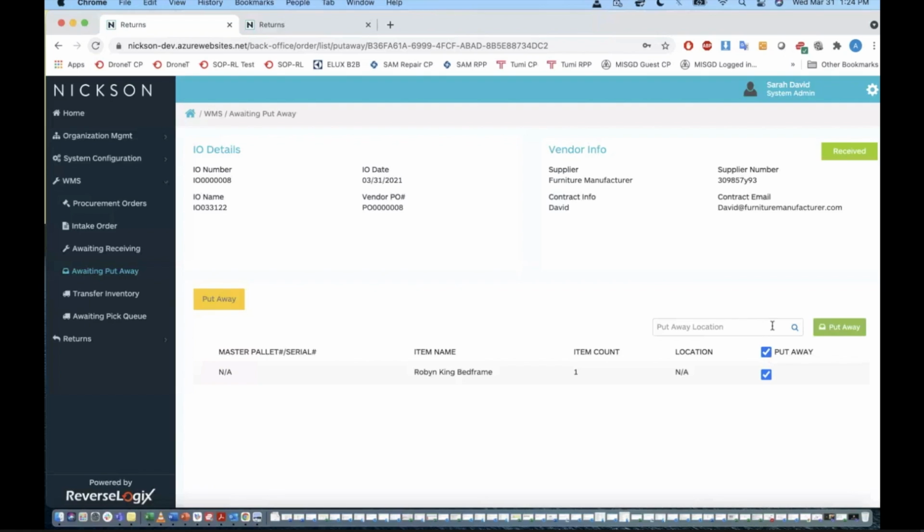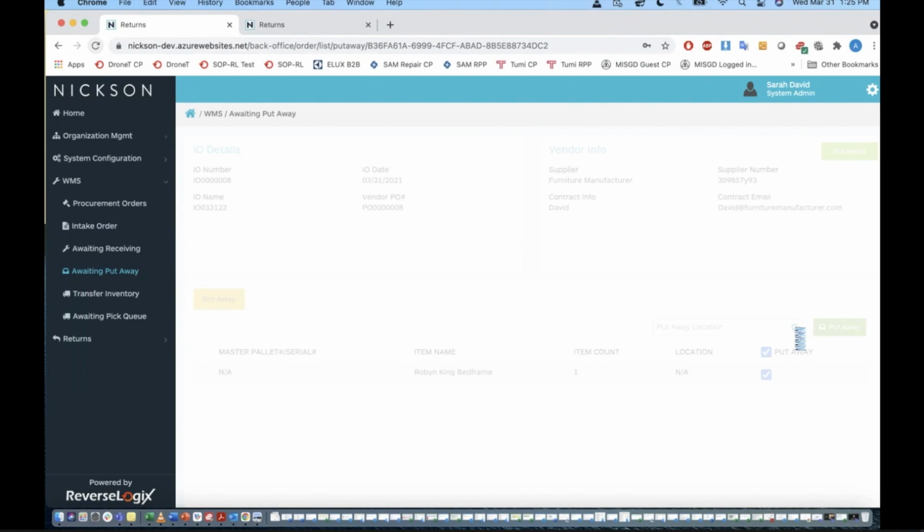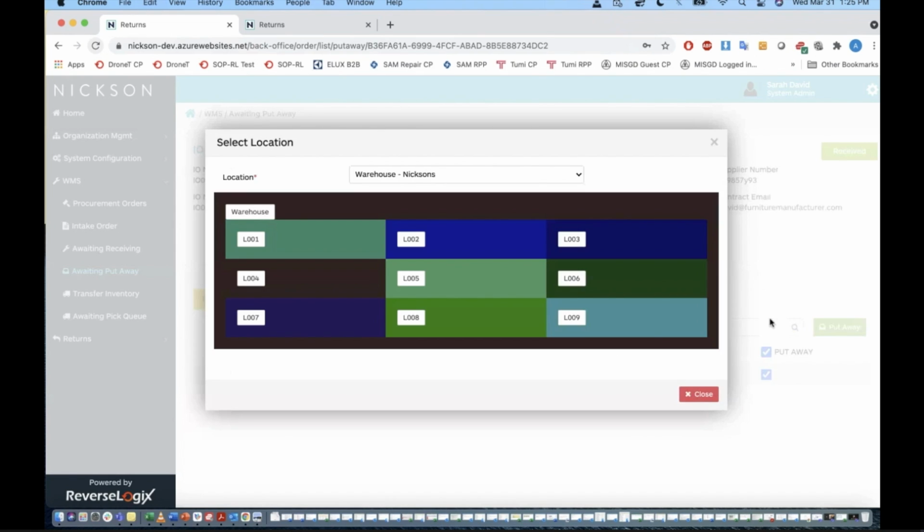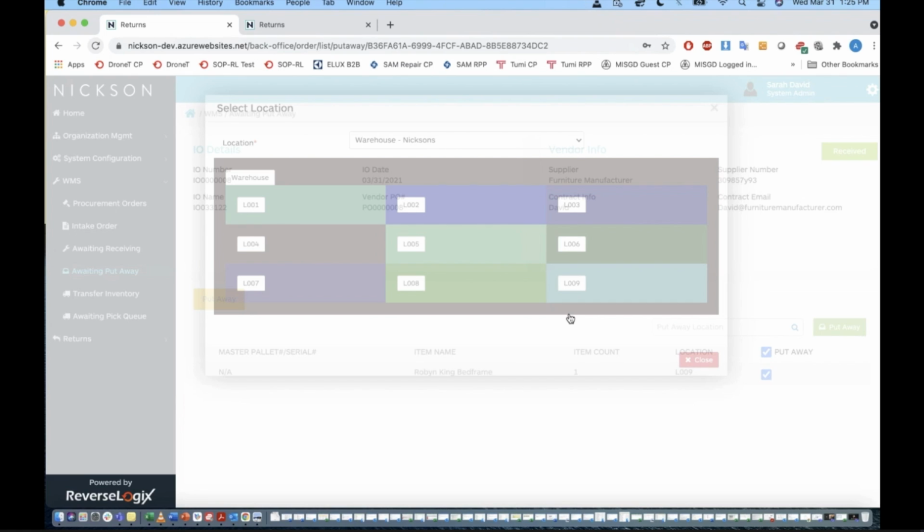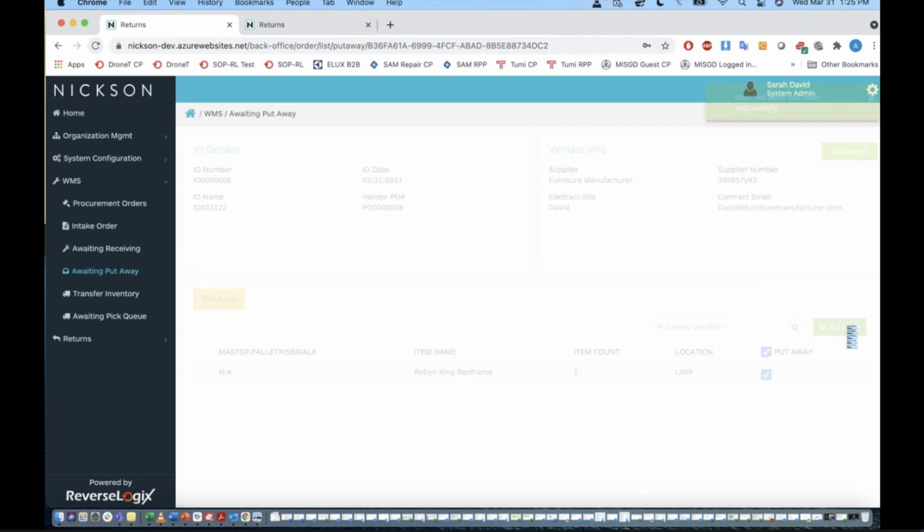On put away, the way we have done it now is you can either click on the location and simply scan your location code, or instead of this, you can simply click on the magnifying glass, which would bring up your mimicked inventory location structure. Right now, these guys have configured it for one. So let me say I want to send it to, as an example, 009. So I'm sending it to location L009. So the system now knows that this bed frame has been put away at location L009.